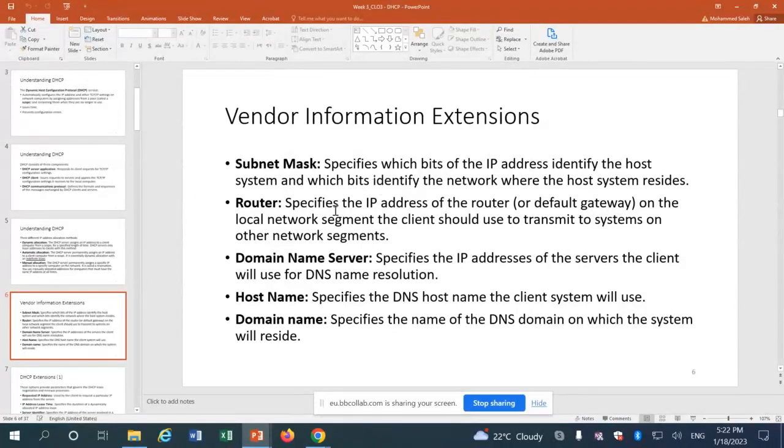Vendor information extension. We have the subnet mask for that IP address. So you can give also the subnet mask when you give the IP address. You have the router or gateway. You will specify the gateway, the DNS, the host name, and the domain name. We will do this in the lab, inshallah. Also, for your DHCP server, you should specify the IP address, the gateway, things like that also.